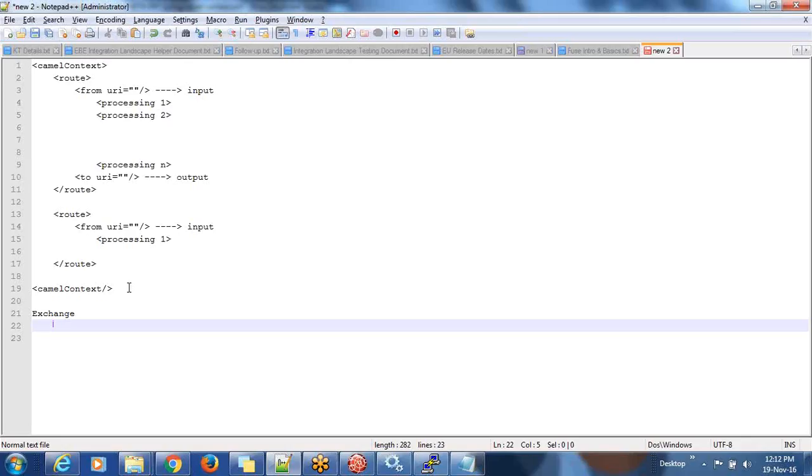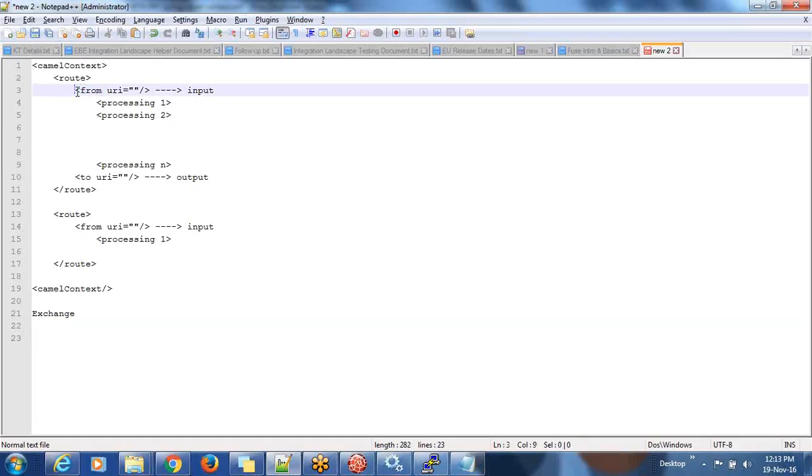So in Camel what we are doing, from is the input source, right? So for this input, we are connecting to some component and getting the data. So a component is like the proxy for the real world entity. Like suppose that you have to read from a file, then we will connect to a file component. If you have to read from a web service, then you will connect to a web service component.